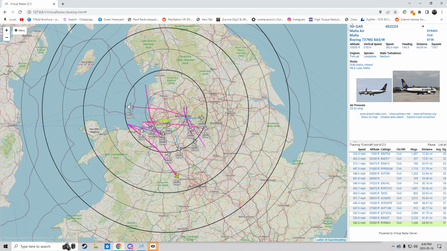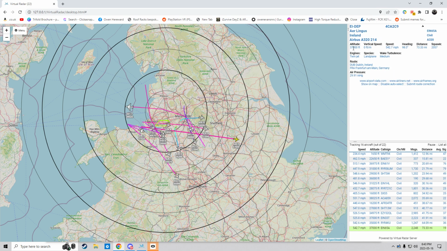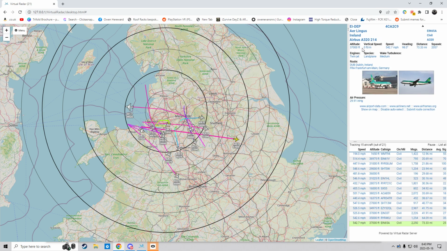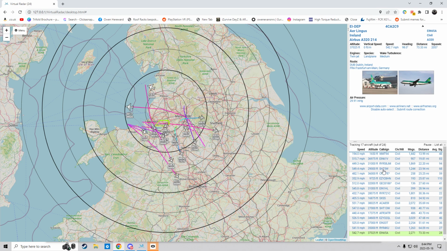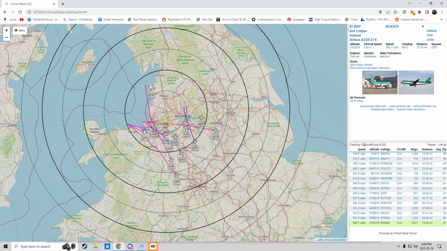In addition to that, you've got various information up here: altitude, vertical speed, heading. This one's coming out of Dublin and is heading to Frankfurt in Germany. And there's a load more information that you can put up out of the menu system over here. I won't go into that because it's a bit dry and a bit boring. Down here we're actually tracking 17, 16 feet. It's a bit cloudy out here, so things are dropping in and popping back up.